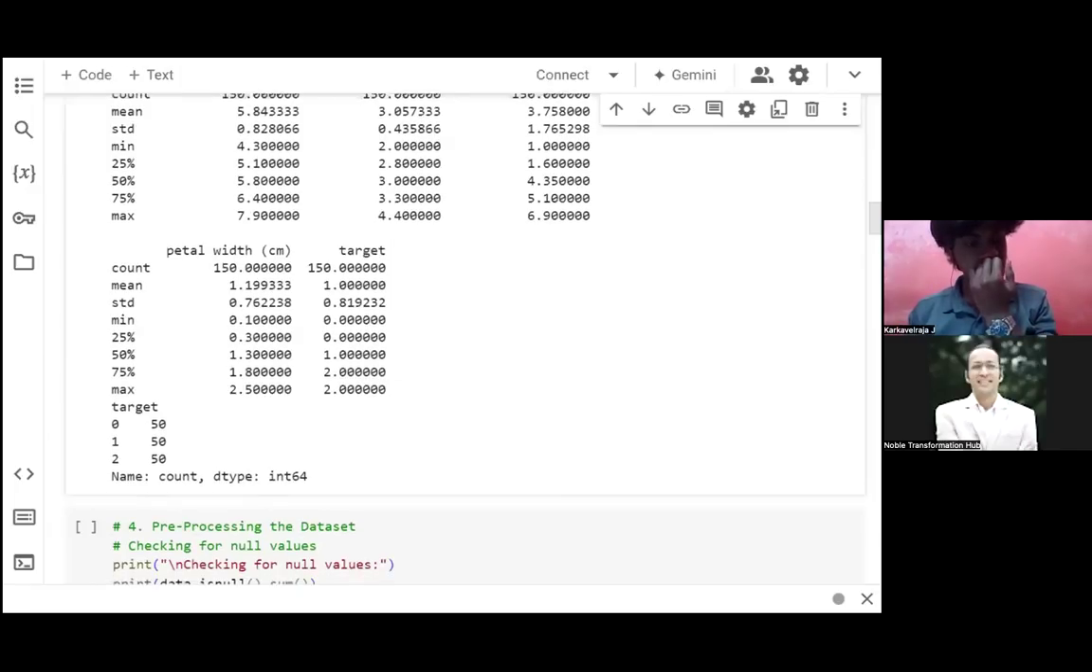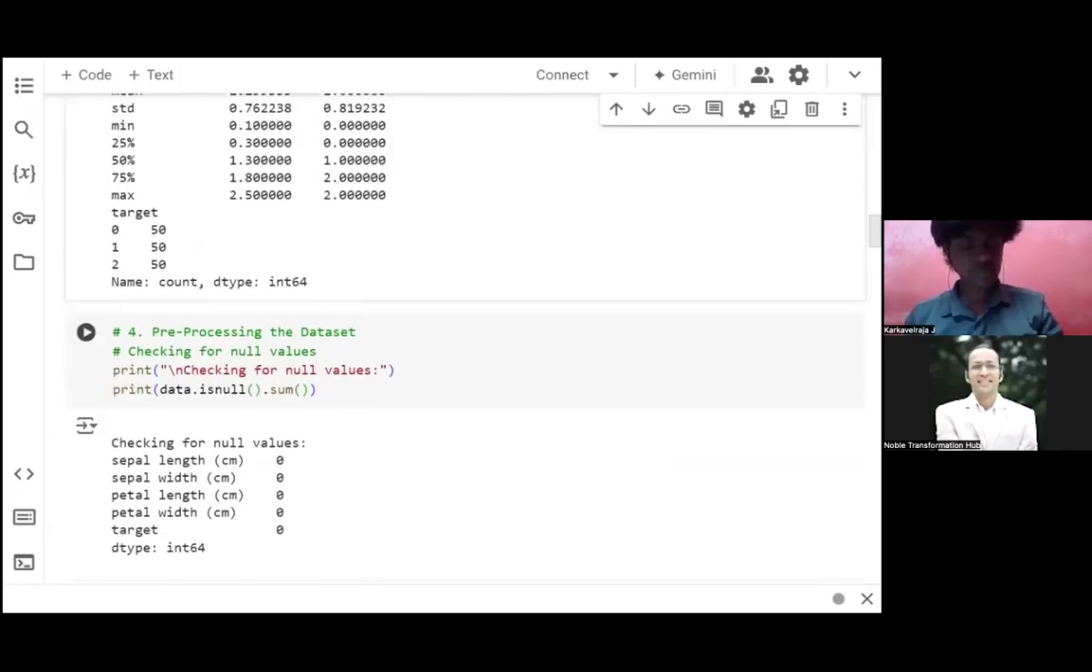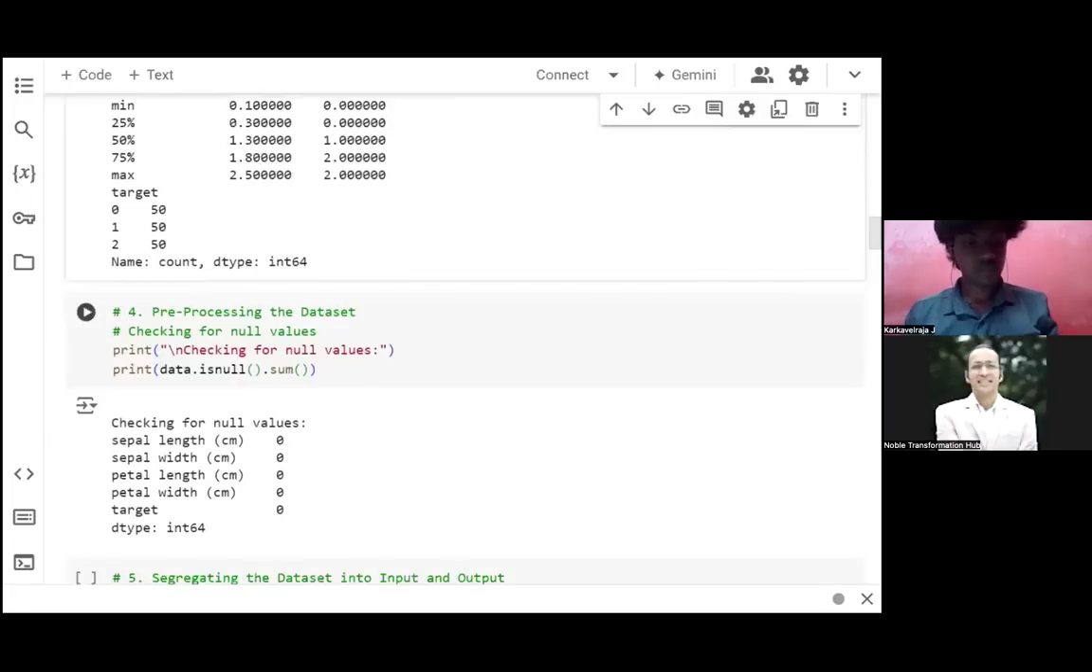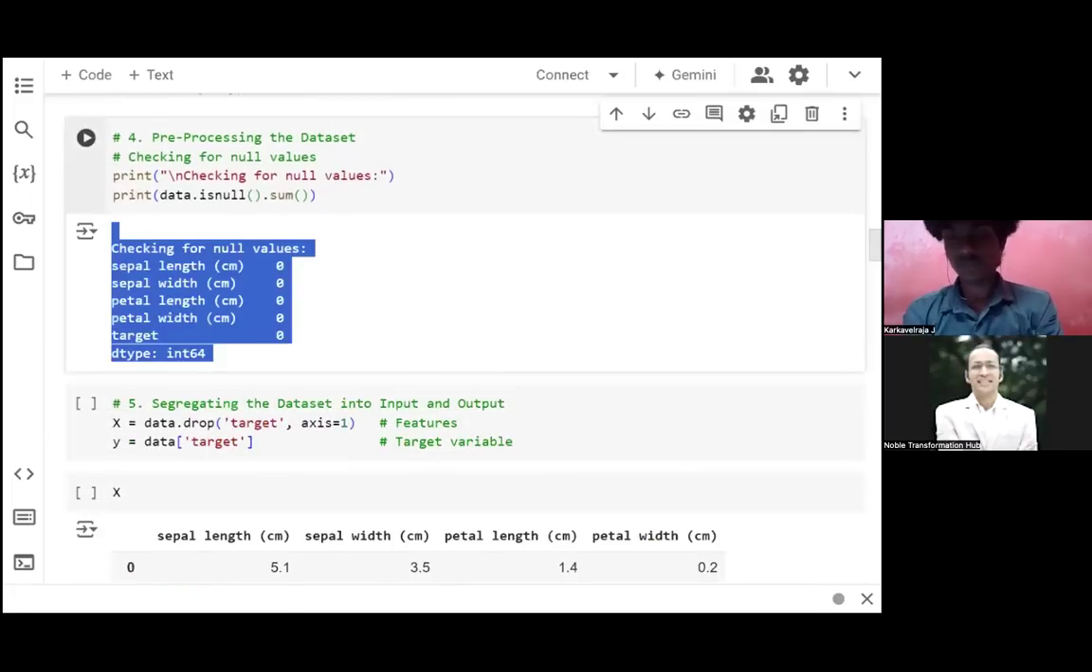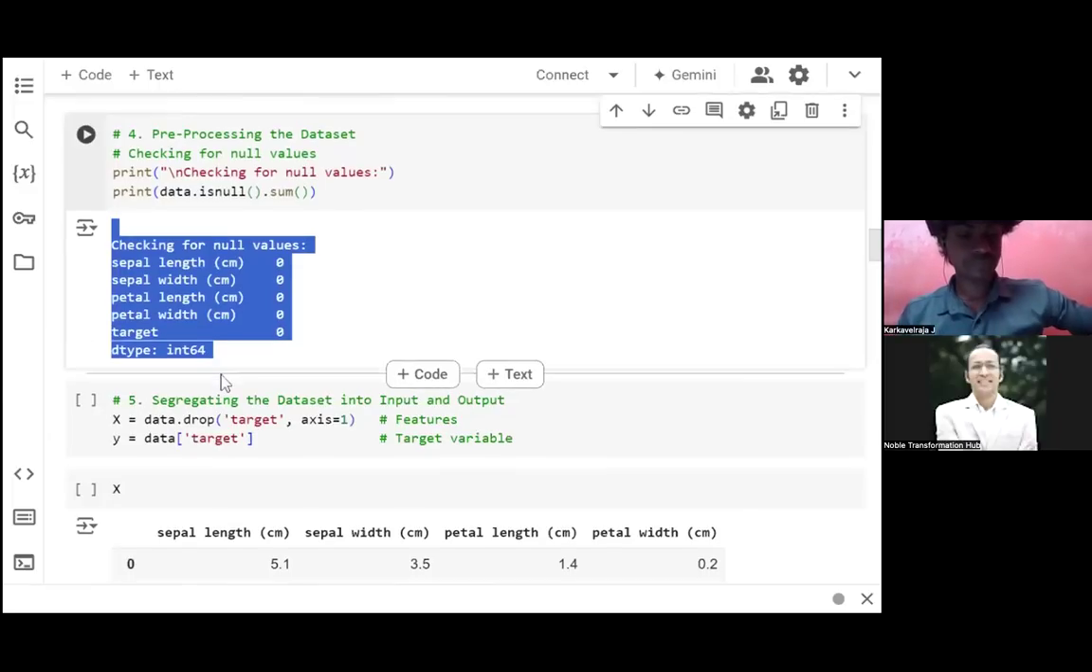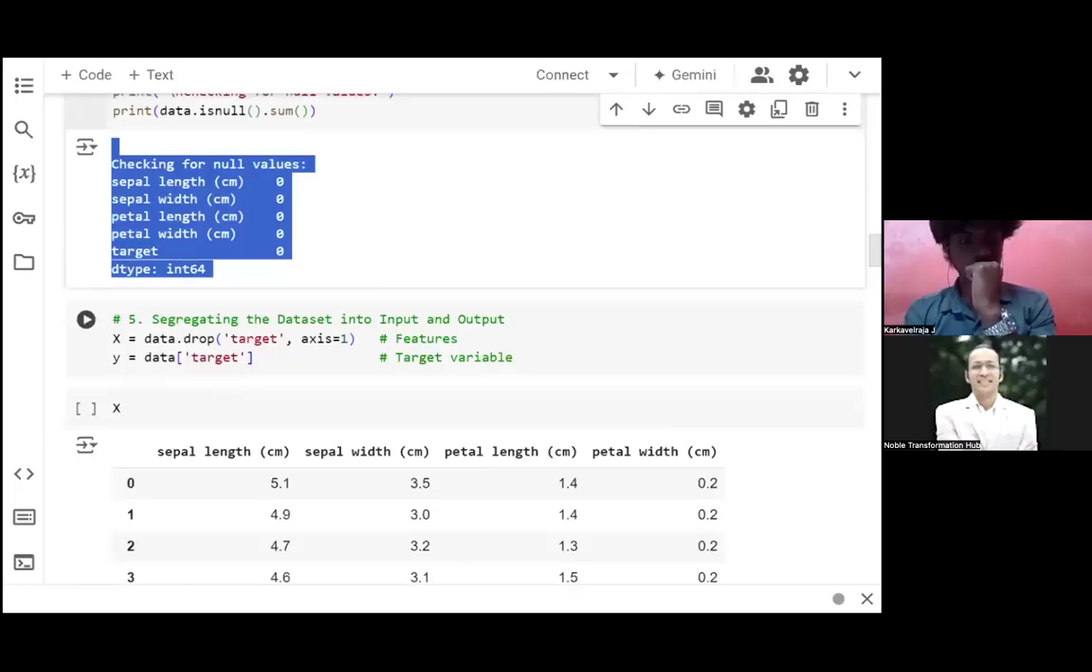Then we go for step 4, which is preprocessing the dataset. We'll check the null values, and then we will get the output according to that. So we'll print data.isnull().sum(), and we get the output of null values. Then we segregate the data into input and output. For that, X equals data.drop target axis equals 1, which is the features. And y equals data.target, which is the target variable.